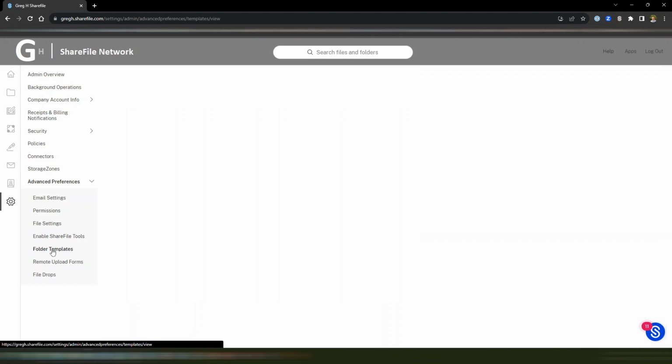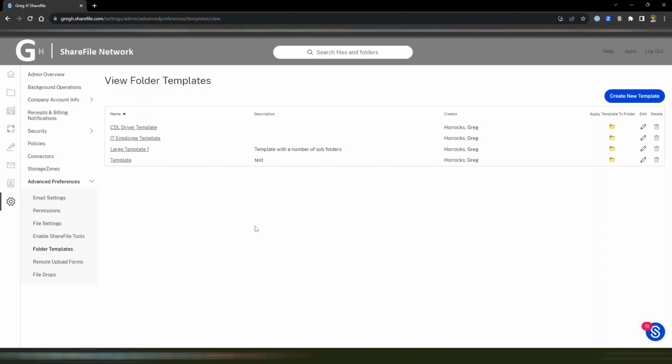Like I mentioned earlier, folder templates are templates that can be applied to folders to apply a folder hierarchy instead of creating all the folders manually every time. Creating a new template can be done easily, and any changes that are made will be applied to any of the folders that are linked to these templates.